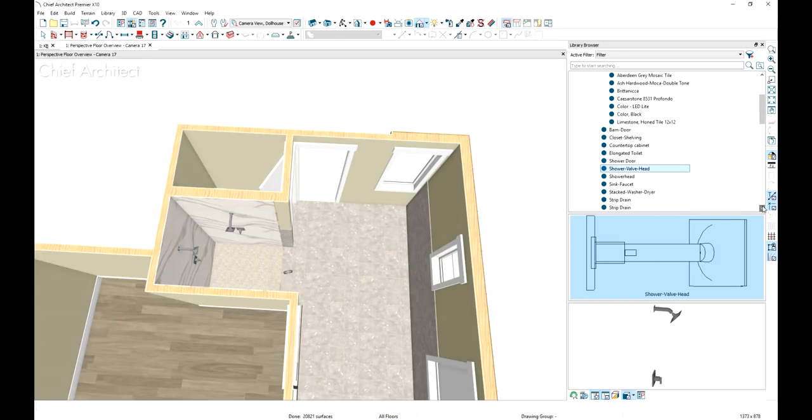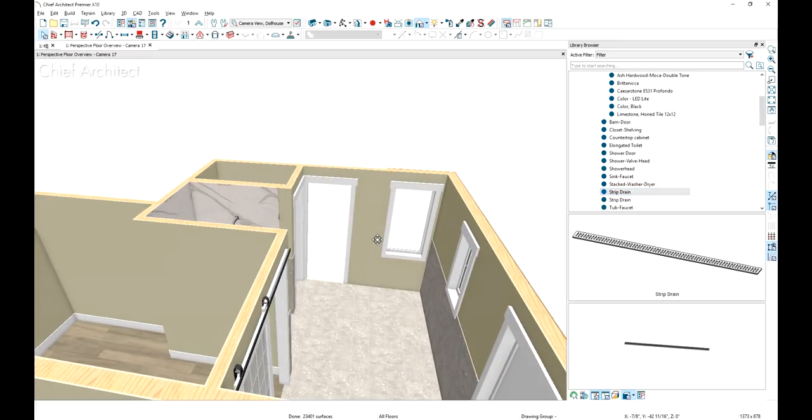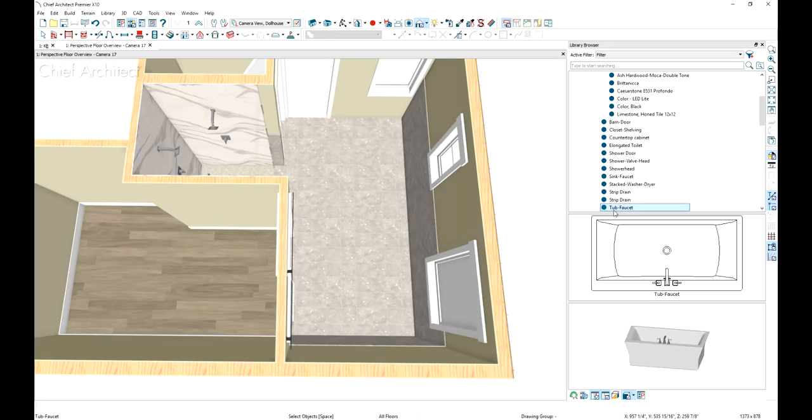And then let's come down and let's find our strip drain, and we'll place that strip drain back here against the wall. And then the final fixture, let's just kind of rotate our view up here. Again, in my library, I've saved a favorite with a freestanding tub and faucet. We'll come over here, click and place that in this area. Most of the time, it's much easier to place those objects in 2D. I'm placing them in 3D just to show you how it works in the video.